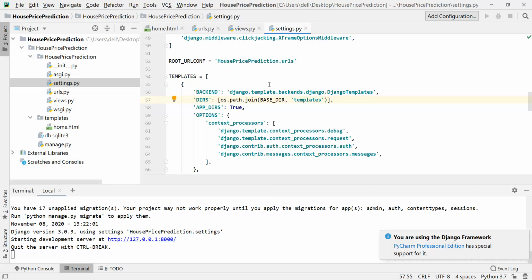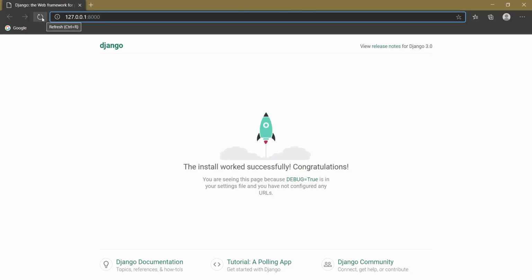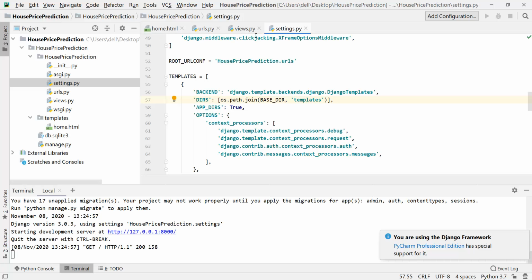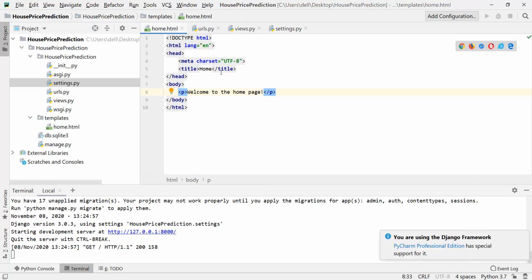Now let's refresh our web page and see whether the changes have occurred or not. Let's refresh this page. Okay, so here you can see that it is written welcome to the home page. It means that when we are on this default URL, then our home.html page is opened. So that's all about the basic settings that need to be done in this video.